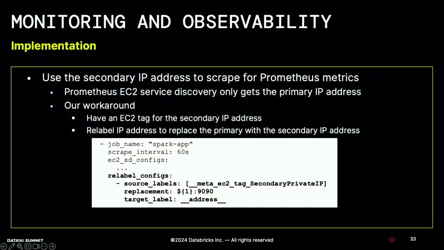We stumbled upon a few things when we initially worked on metrics for the application. One thing that's worth mentioning is that Databricks launches each EC2 instance with 2 private IP addresses, primary address and secondary address. The secondary address is the one used by the Spark container. To scrape for Prometheus metrics, the secondary address is the one to use, not the primary address. However, we only get the primary address using Prometheus EC2 service discovery.